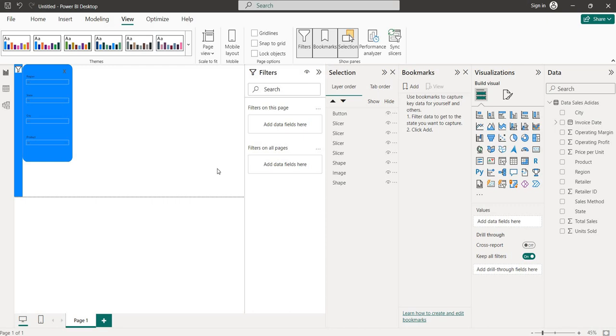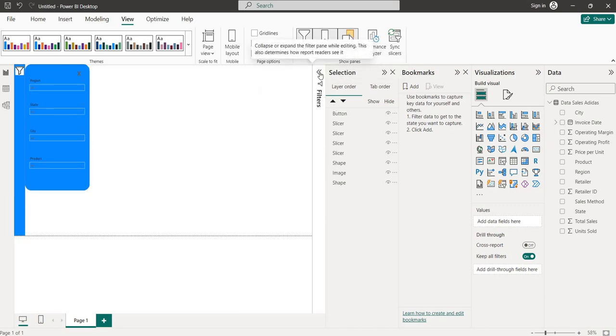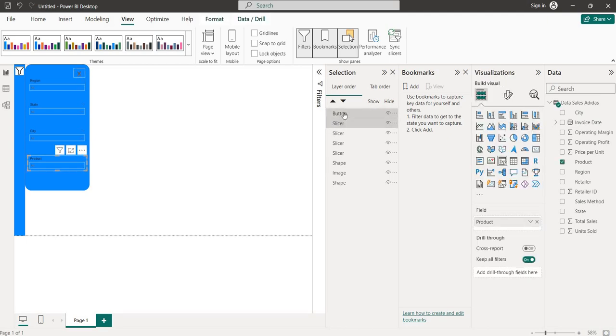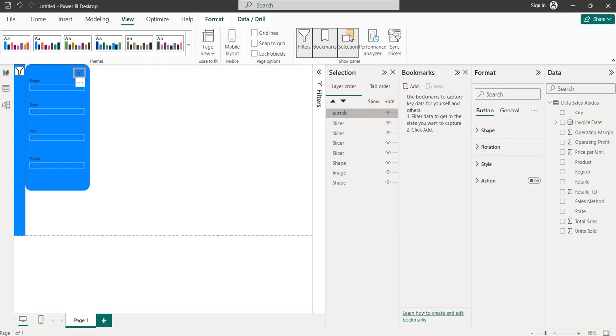Whenever you customize the visualization, means you have to bring one visualization above another visualization, or you have to just show or hide the visualization, then selection and bookmark is one of the most important things. Now you can see there is button, slicer, shape, image, shape. So it will give us some confusion, so what we will do, we will give some name. This button is for X. What X will do, it will close the slicer.